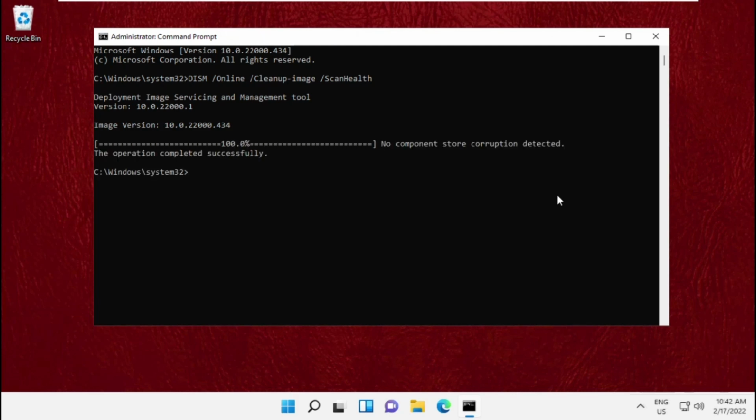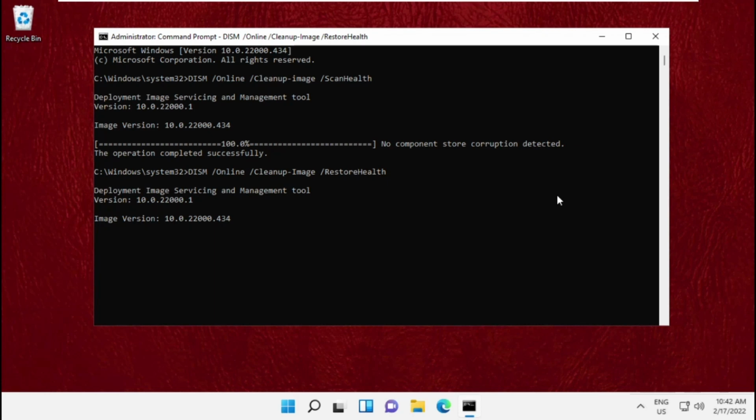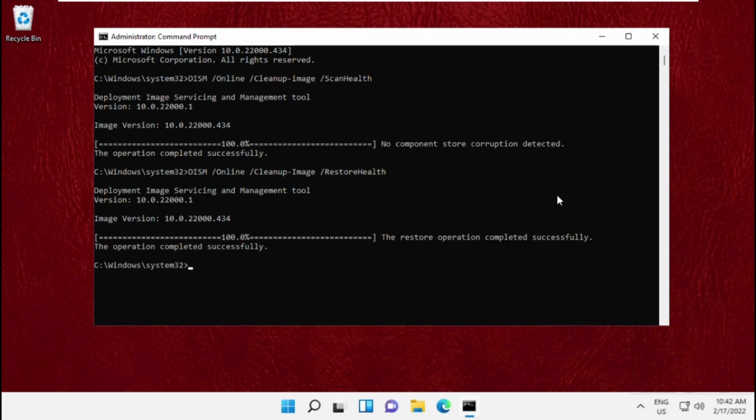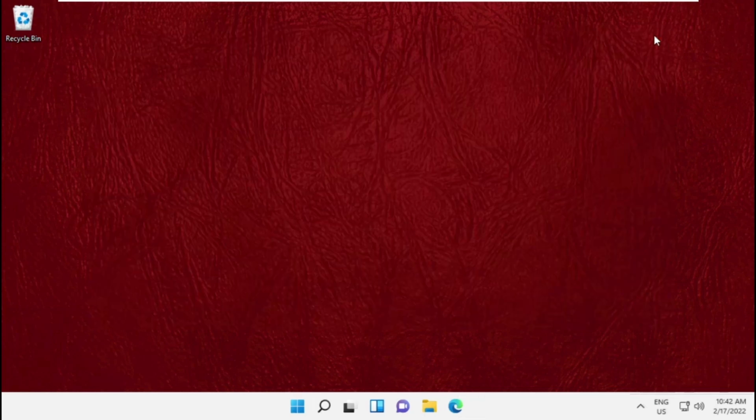This will also take some time to complete the process, so wait for it. Once done, move to the next command. This will also take some time to complete the process. Once done, finally type exit to close the command prompt window and restart your system. That's it guys, your problem is solved and you're good to go.